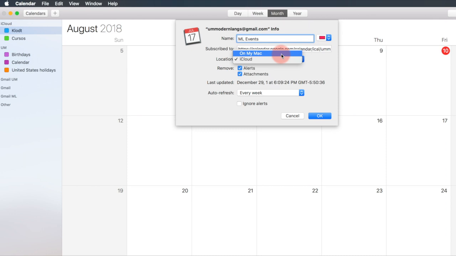For location, if you select On My Mac, the Modern Languages calendar will sync only to this computer. However, if you select iCloud, the Modern Languages calendar will sync with all of your Macs, your iPhone, your iPad, with every device you sync via iCloud.